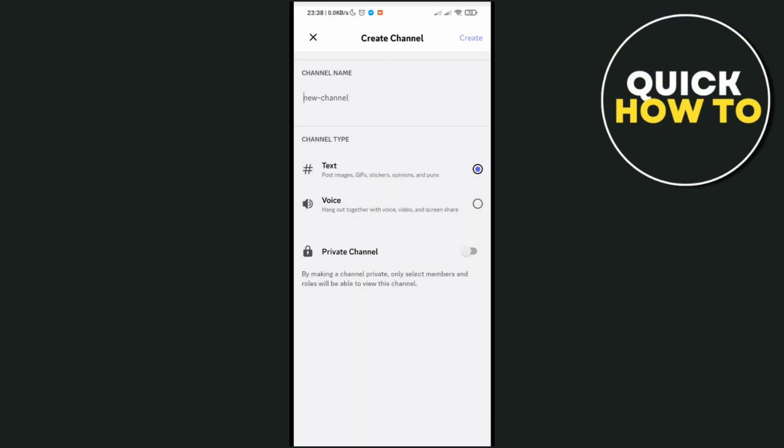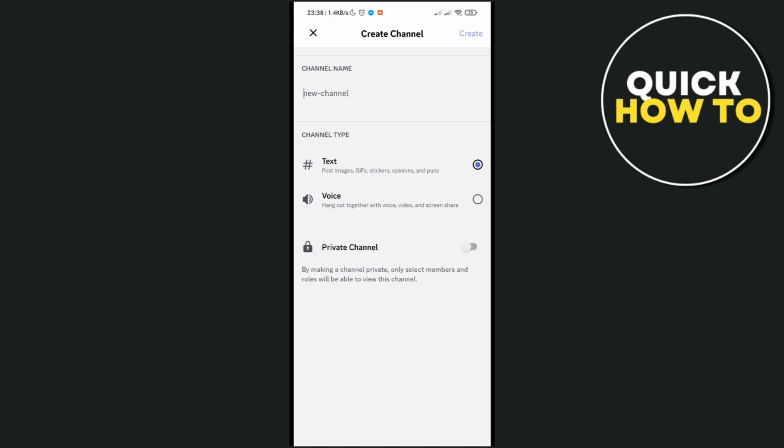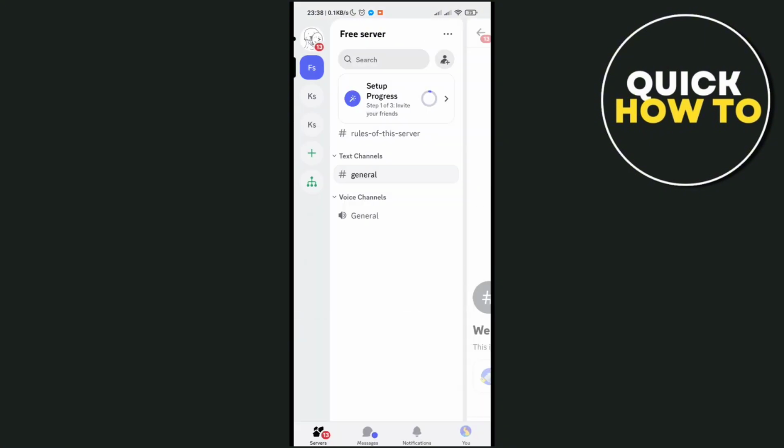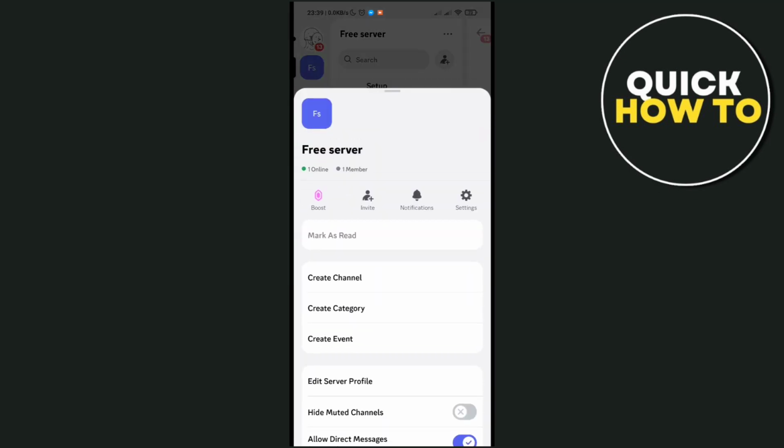So now just click on the three dots again and then click on create channel. So for this channel, I want to name this one the rules of this server. And then just select text for the channel type and then save. And then just click on the three dots again to create another channel.